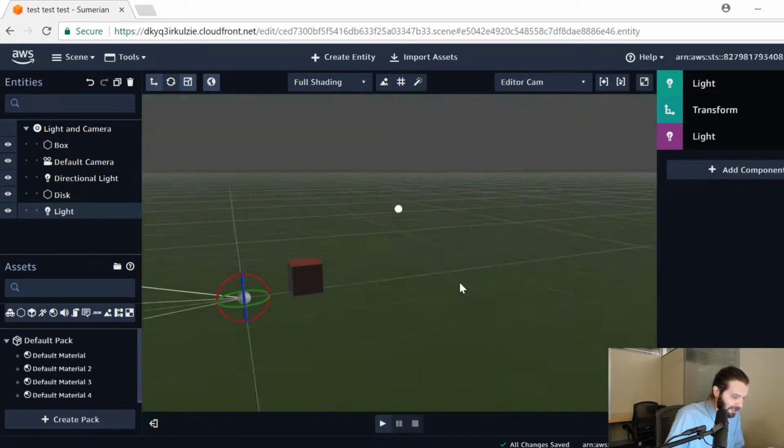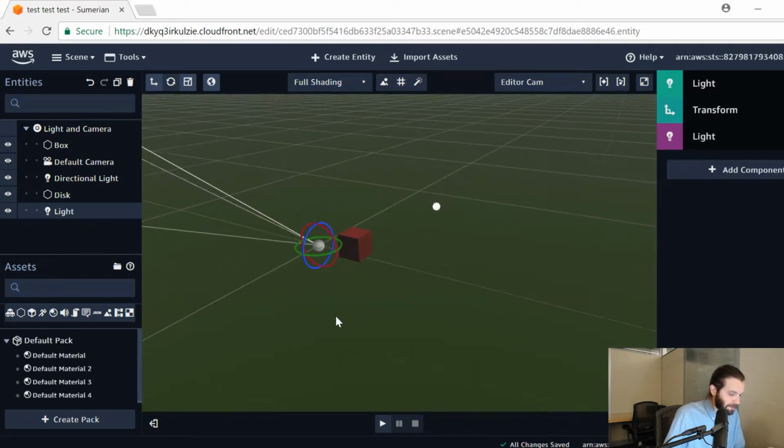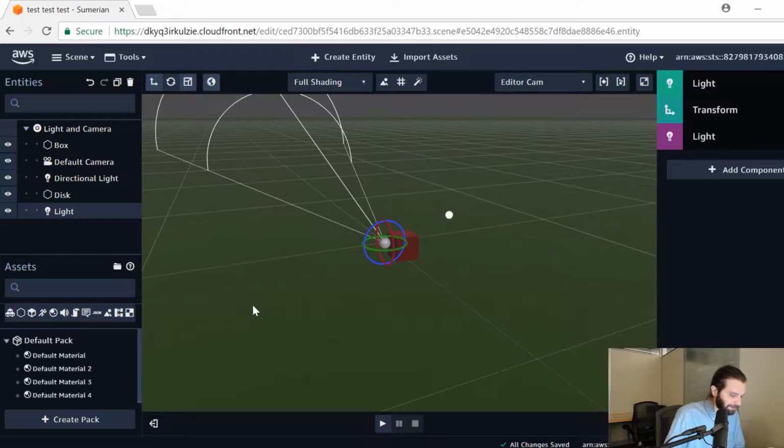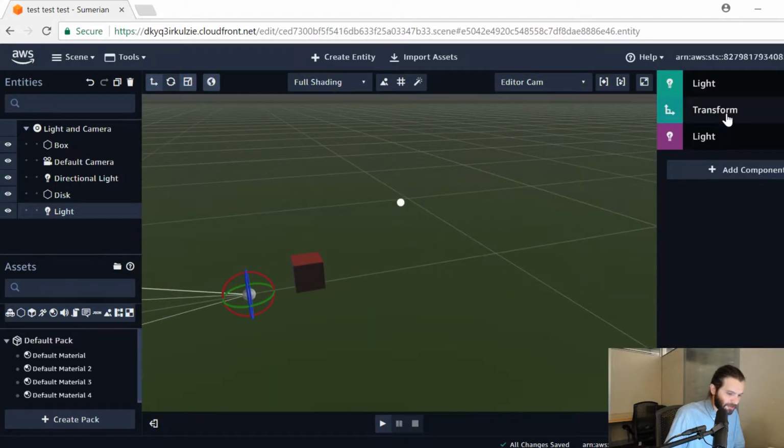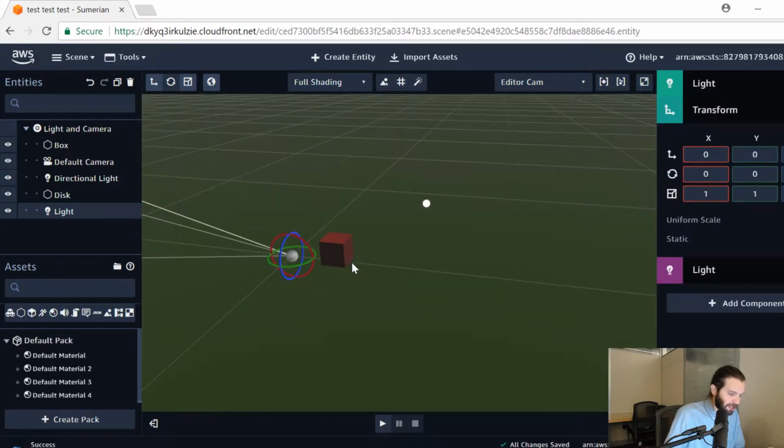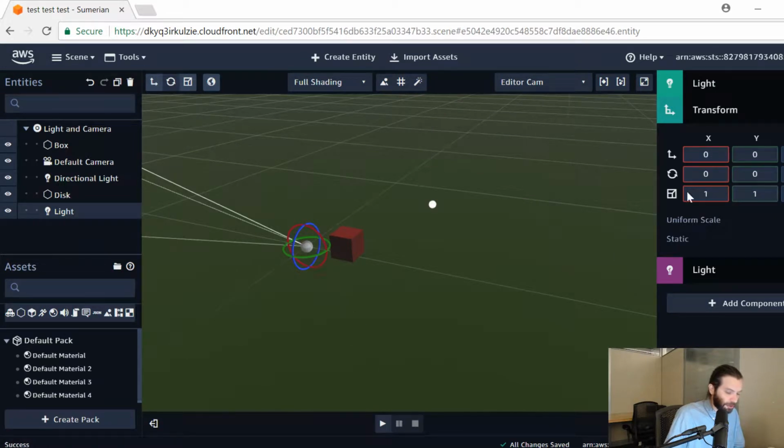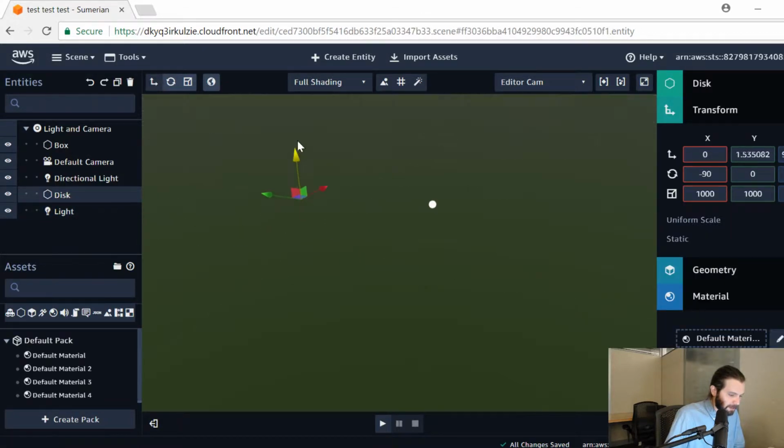Okay, our spotlight appears in the middle of our scene at the translation of 0, 0, 0. And unlike directional, the translation or location of a spotlight does matter. So what we're going to do is rotate it down this way. Actually, no, let's not do that. Let's change the translation first.